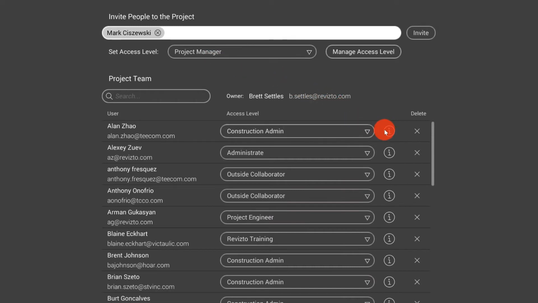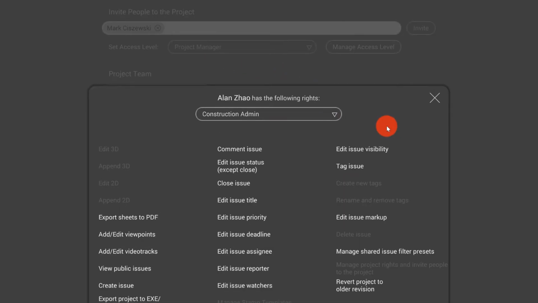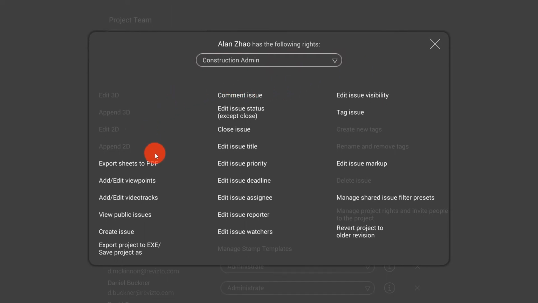If I'd like to see information about a user here, I can click on this Information tab, and without going into the access level, I can actually see what they have the ability to do and what they are locked out from being able to do.